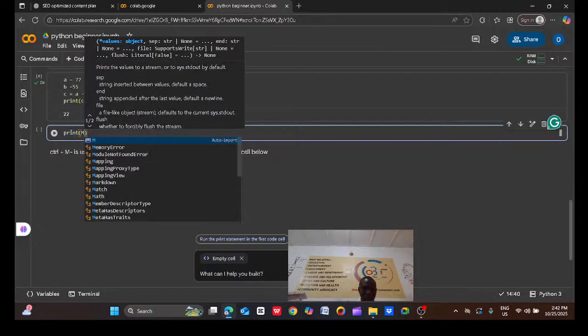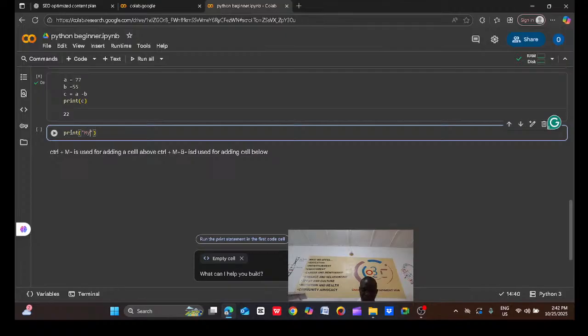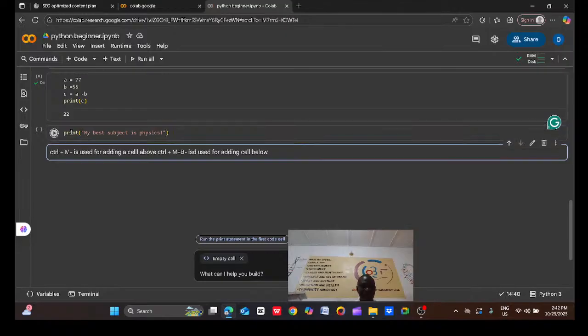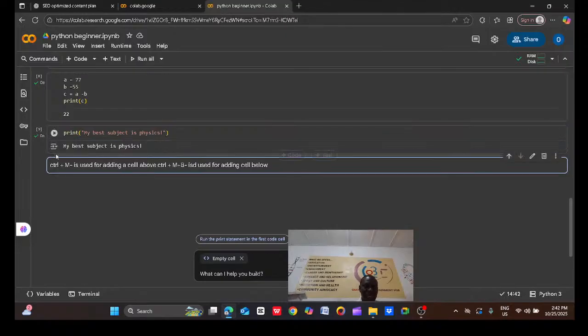So we want the computer to print this for us: my best subject is physics. And you want the computer to print that for you. Okay, let's see how this is going to appear, whether the computer is going to understand it or not. Okay, you can see it has printed it for you. My best subject is physics. We will see that as we go on.